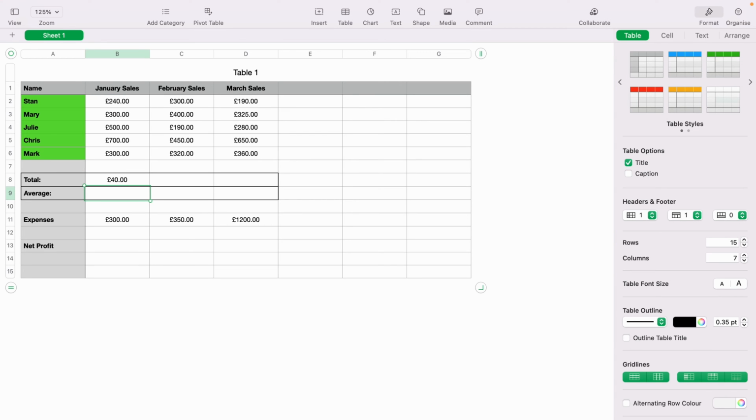And as you can see, Stan and Mary's sales have been added and Julie's has been taken away from the total, all within one function. So let's quickly get rid of that.